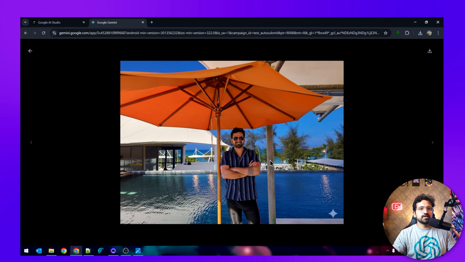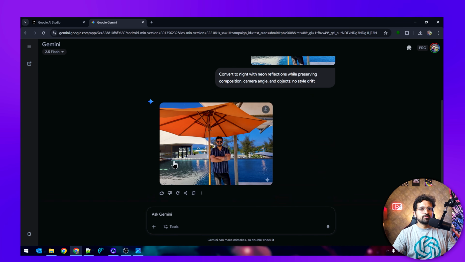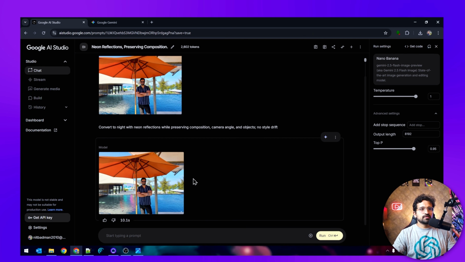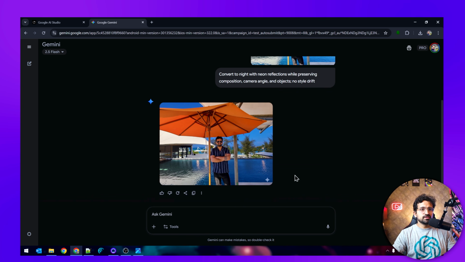So it's not night, but it at least looks like it's evening time, and we can see light reflections here, and we can see lights switched on at multiple places. So it did a better job than we had here. Just ask it to change the time of the day, or you can even change the season. So let's say change the season of this image to winter.